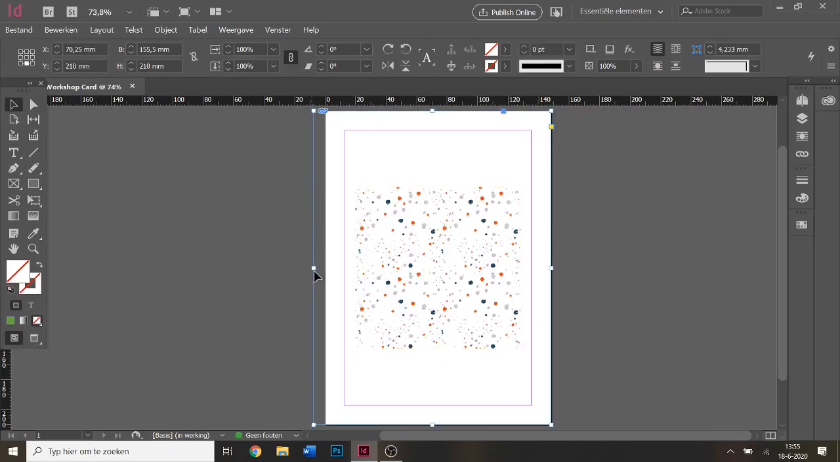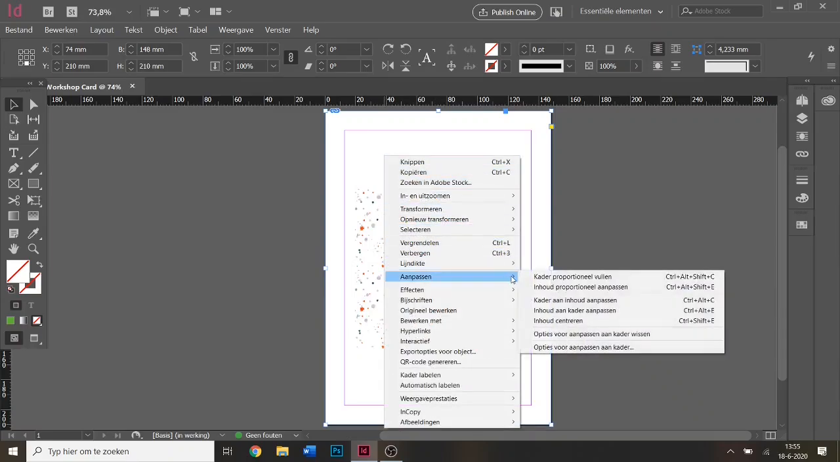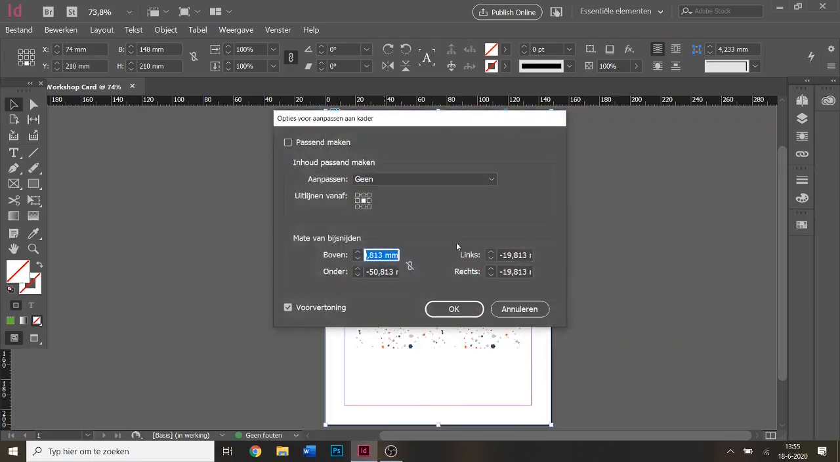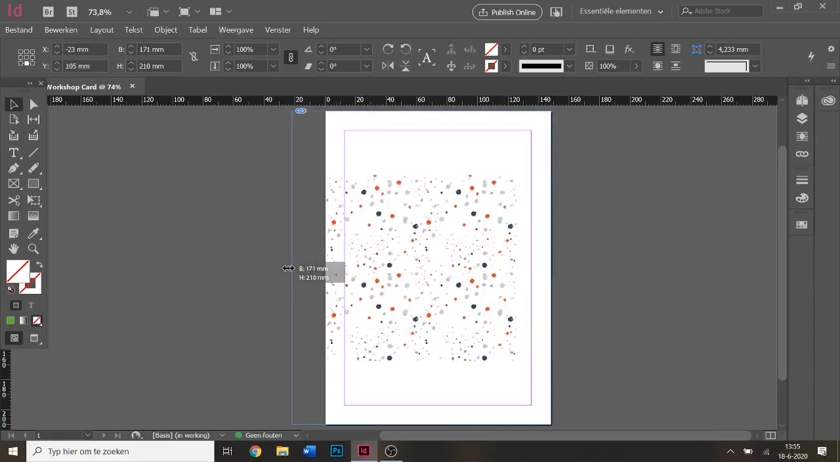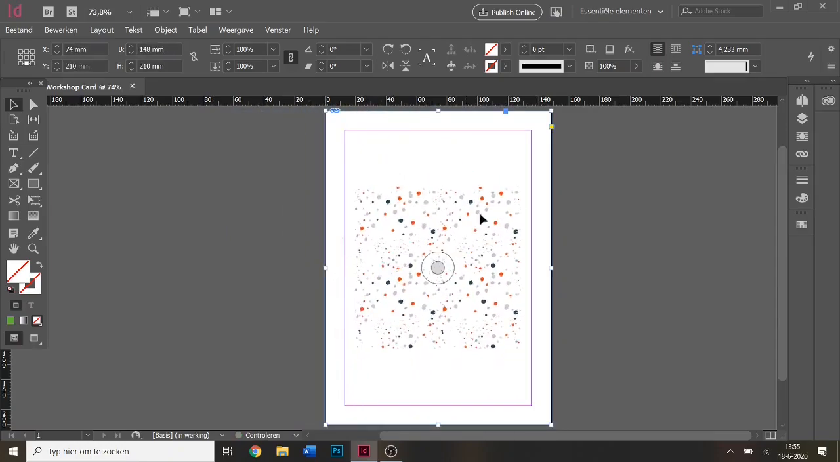The blue outline really just adjusts the size of the frame, so it does nothing to the image itself. If it does, you can right click, or if you wanted to, go to aanpassen. I think it's edit for you, and you can go to options. If I click this one, I don't know the English word, I'm so sorry, then the image gets bigger when I use the blue line, when I drag it.